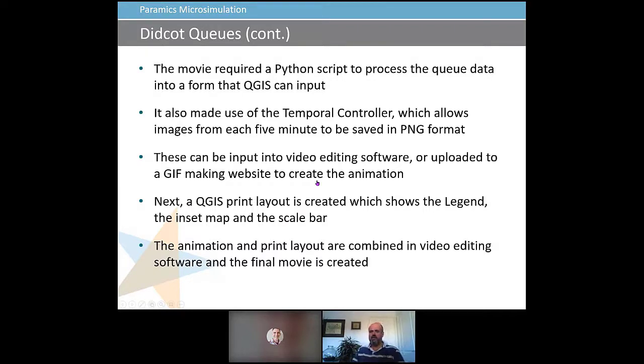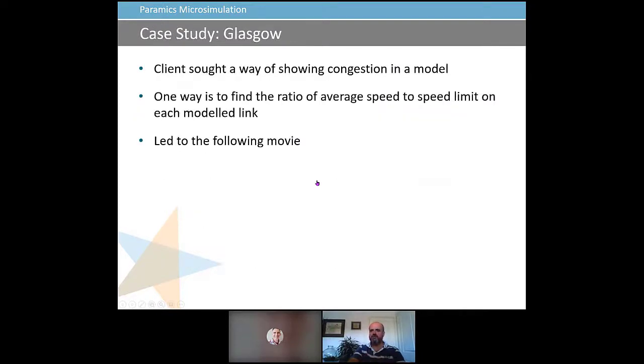You can then create a QGIS print layout, which shows all the information like the legend and the inset map and the scale bar. You can superimpose that on top of the little movie that you create. You create the movie within a video editing software, and it works really well. And all of this is just using free software, so I think that's really useful.